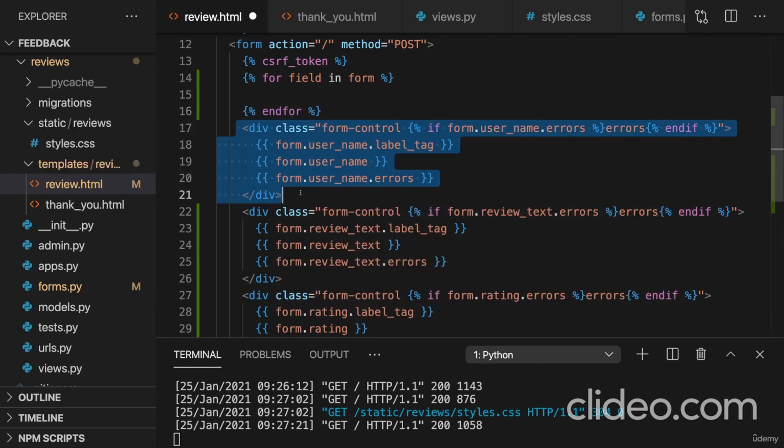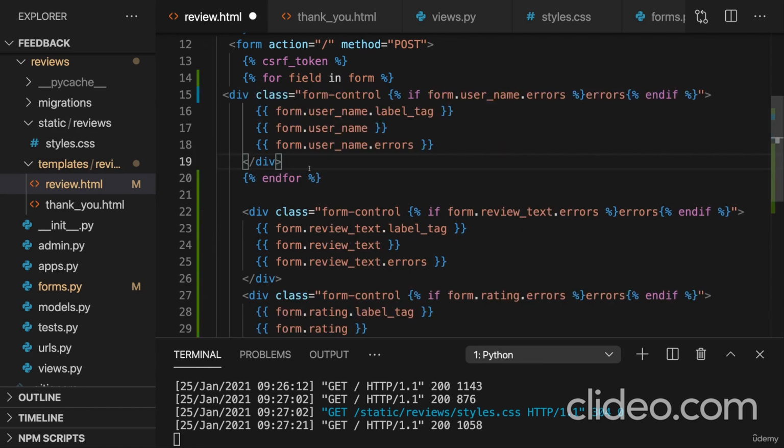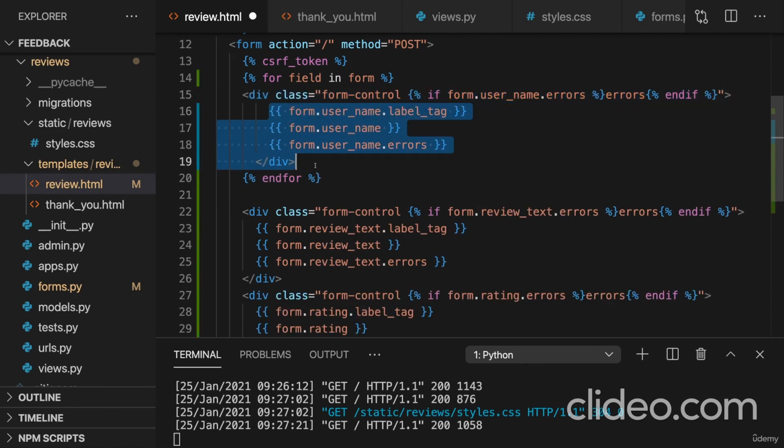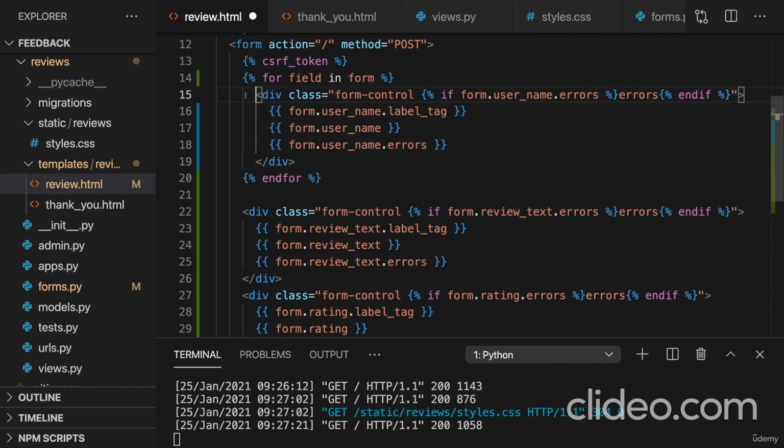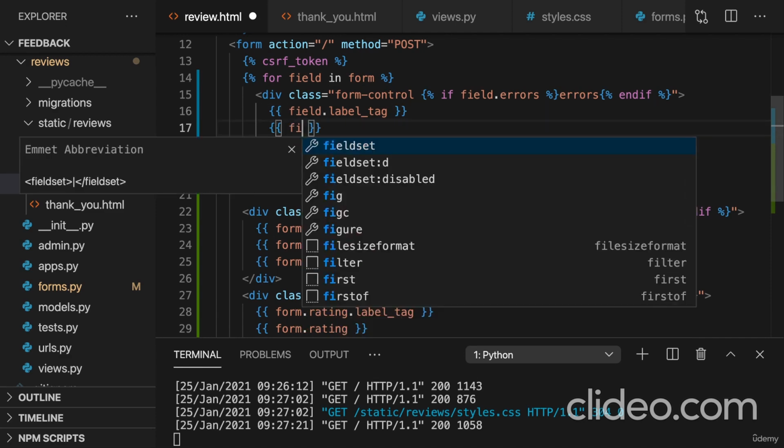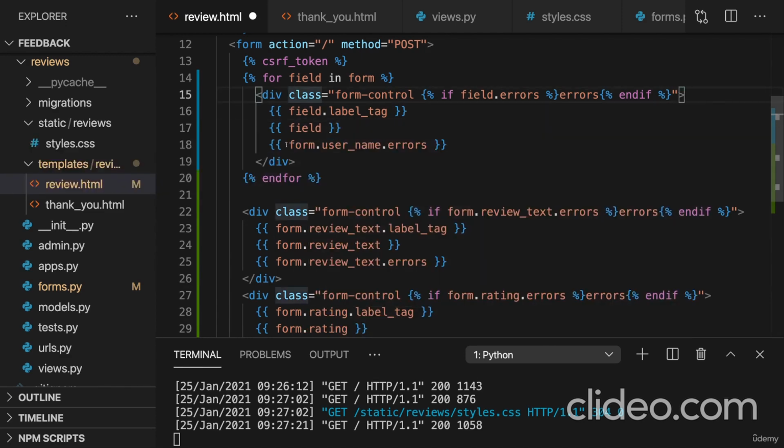And now inside of this for loop, we repeat this div here. So we output this div in our for loop. This div is repeated for every field in the form. And now we just need to use field instead of form.username and what we had before, because this will now be repeated for every field in the form. So now it's just field.label tag and just the field itself, and then also just field.errors.